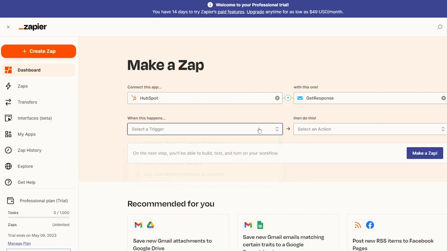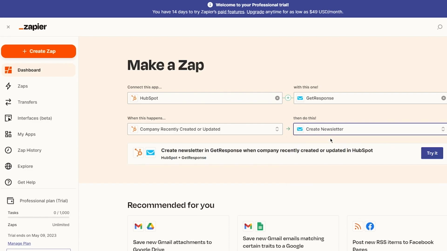So let's say once a company is recently created or updated, it will create a newsletter in GetResponse, or it will create or update a contact in GetResponse. That is what a Zap is. This trigger will zap this action, and this action will take place. So yeah, you get the point. You get what it works around.